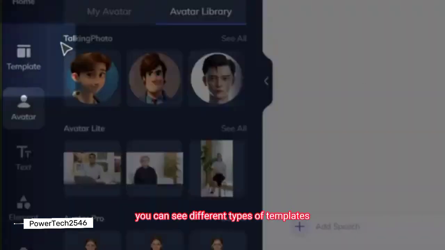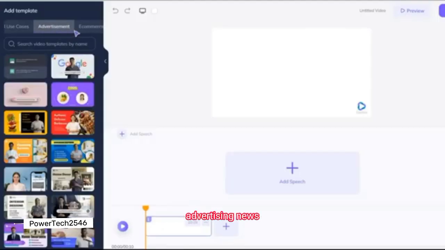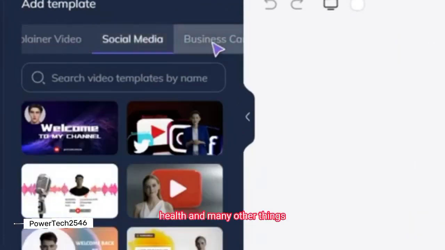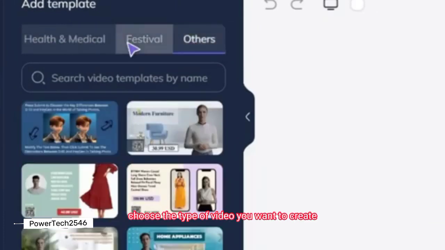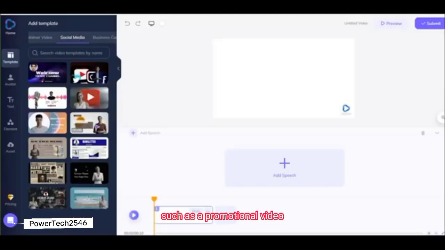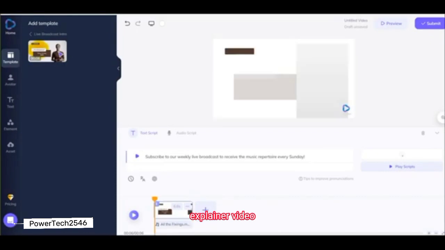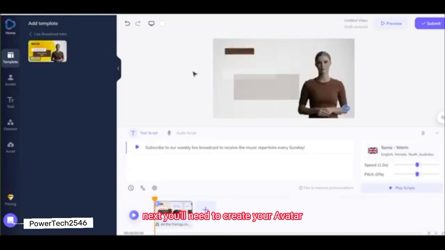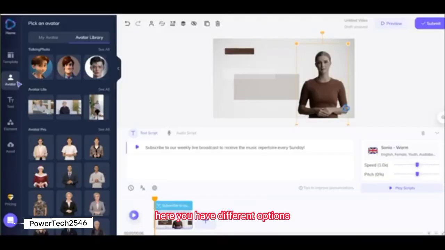In the first section you can see different types of templates: advertising, news, social media, health, and many other things. Choose the type of video you want to create, such as a promotional video, explainer video, or social media video. Next, you'll need to create your avatar. Here you have different options.